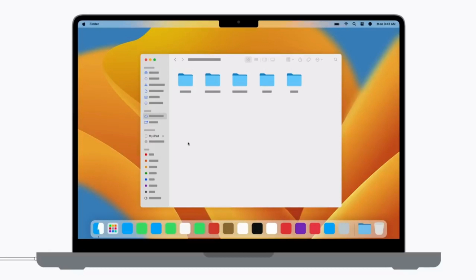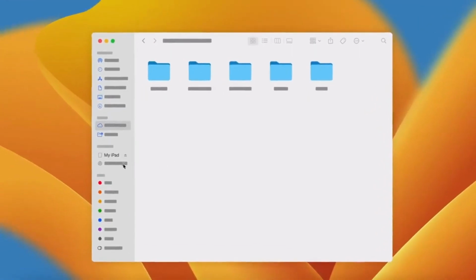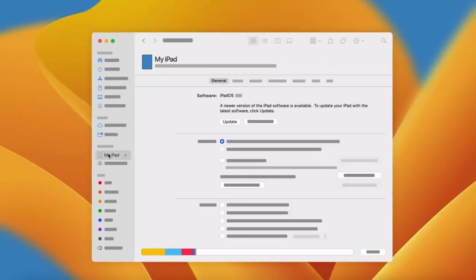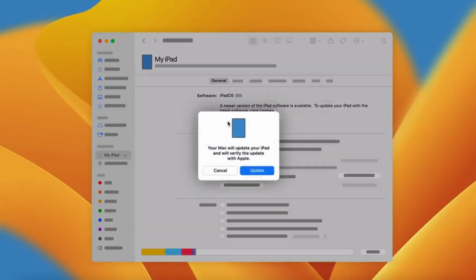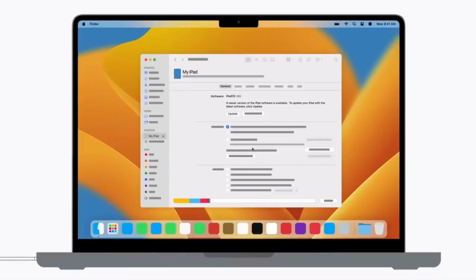A notification might appear when an update is available. You can click it to start the update process. Otherwise, click your device in the sidebar on the left side of the Finder. Make sure you're in the General tab, and then click Update. Then, click Update again and follow the prompts, which might include reviewing and accepting terms and conditions to continue. Your iPad will restart when it's done.